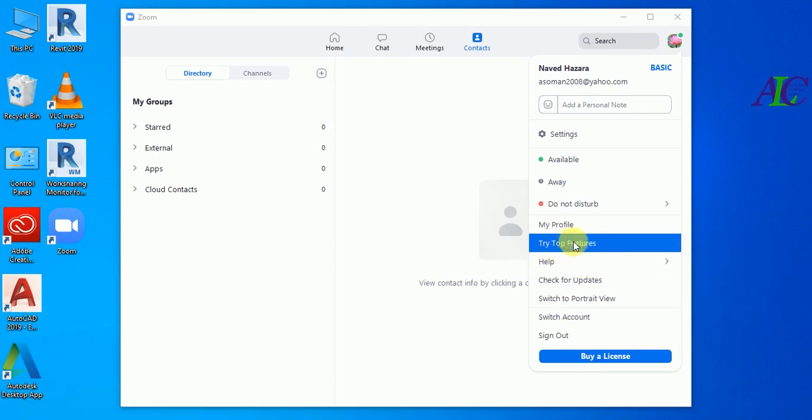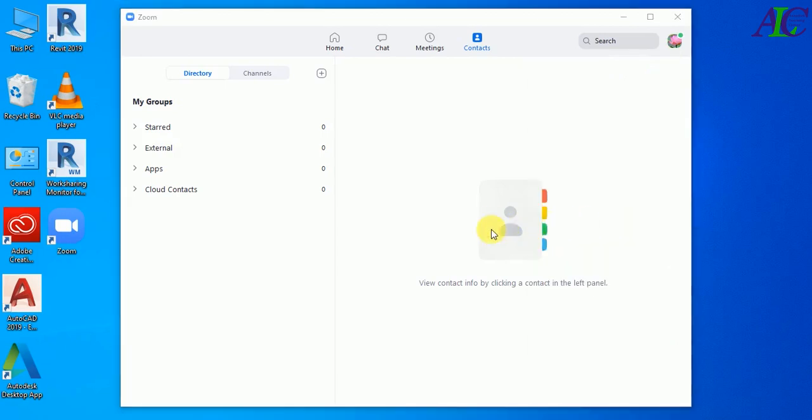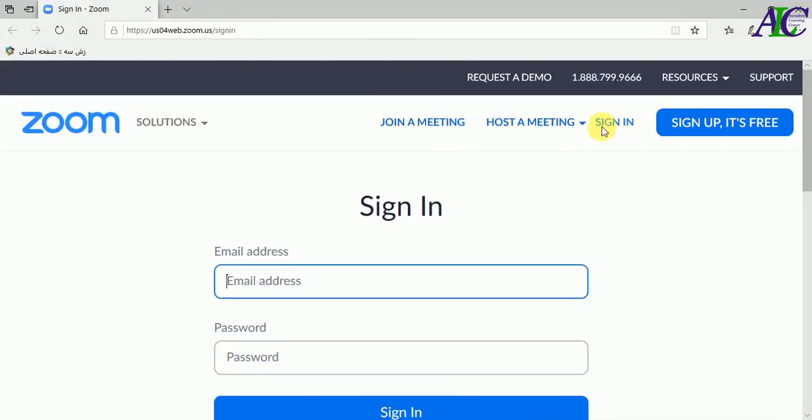Okay, the next is try top features. If you click in here it will take you to the site of this application and you will see what the top features in the Zoom application are. Okay, the next menu is my profile. If you click in here it will take you directly to the web and show you your profile in the Zoom application.